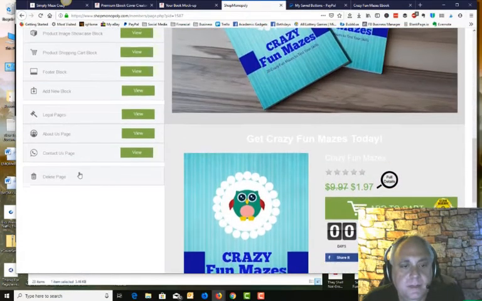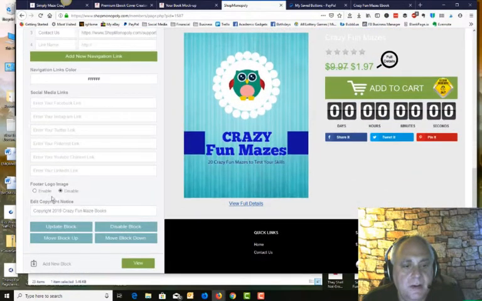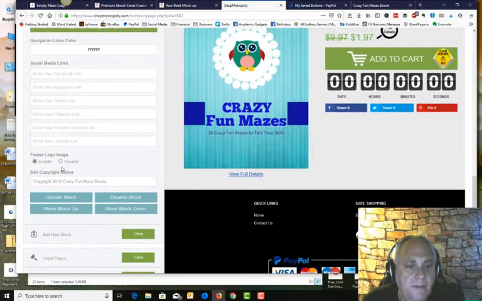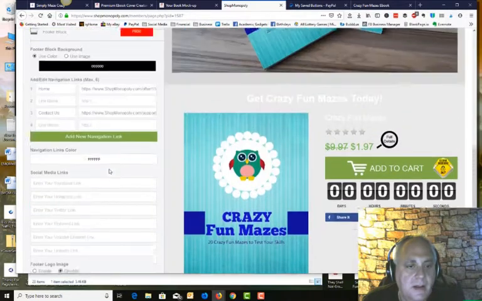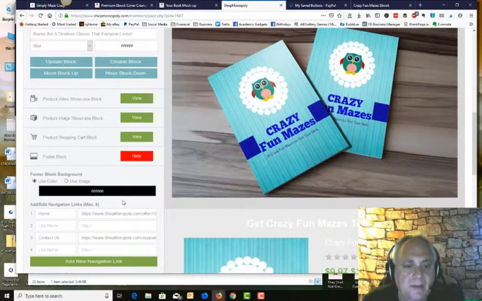How about the footer? There was a footer logo. Enable. I don't see a footer block. Alright, you know what they always say. If it ain't broke, don't fix it, right?